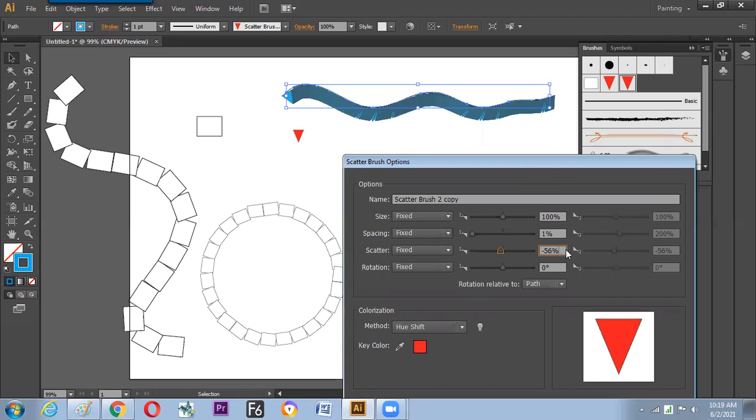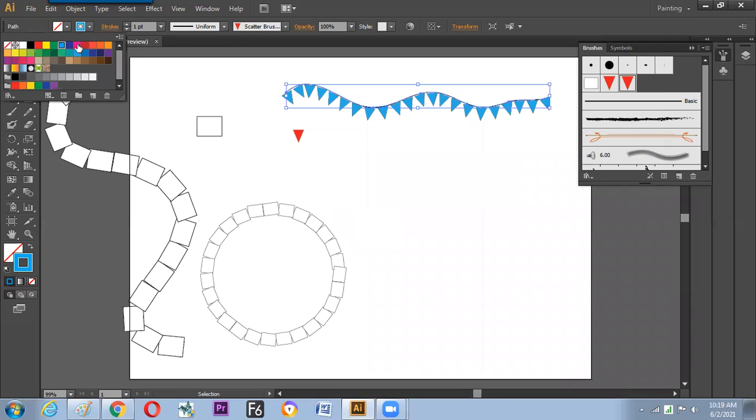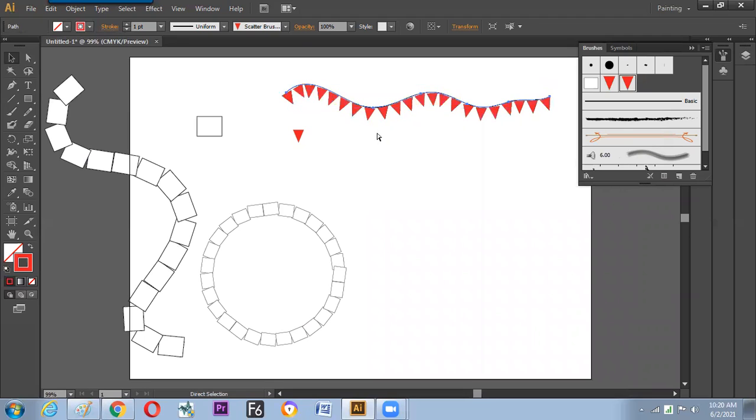So what happened now? So below 100 it is not working. So let us go for 100%. Then a different pick is here. Get it applied and change the color to red. And send it to the back side. You can send this particular design to the back side.